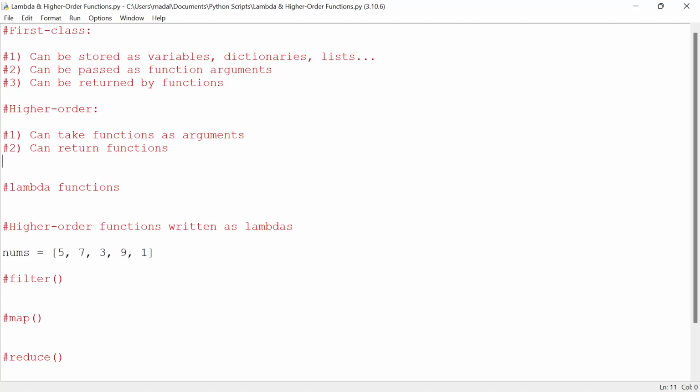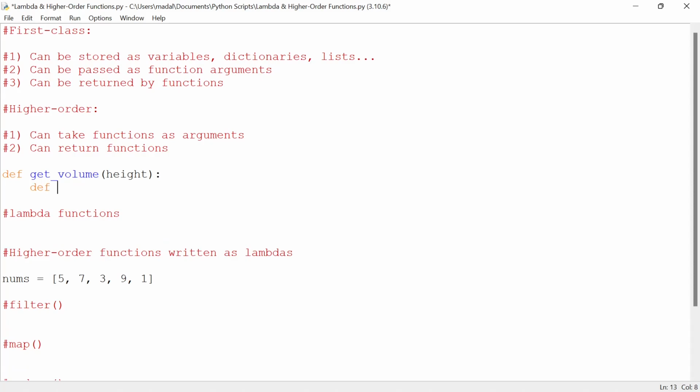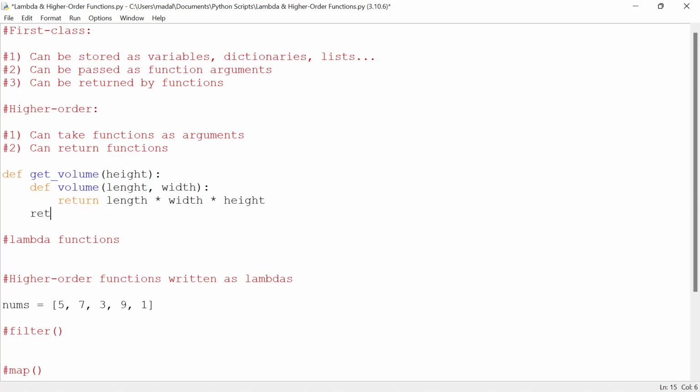So I'm going to create a function called get_volume. This is going to take only one parameter, which is going to be height. Inside of here, I'm going to define another function, a nested function called just volume, and it's going to take two parameters, the length and width. This nested function is going to return the length times the width times the height. So it's going to return the volume. And then the get_volume function is going to return the nested function volume.